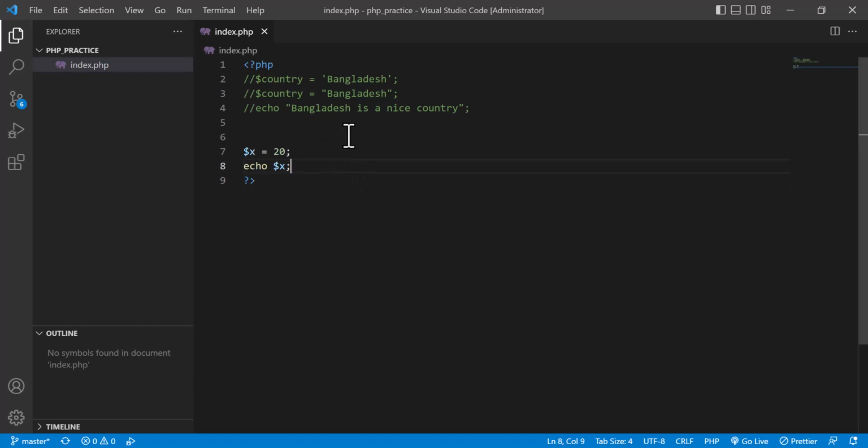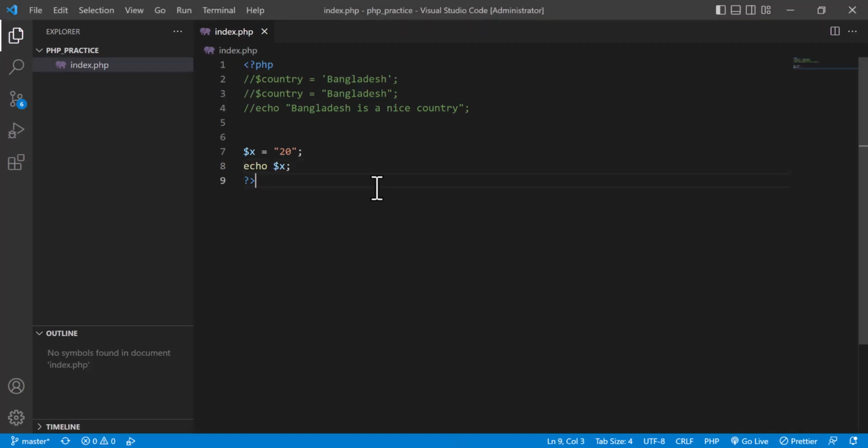Here is another thing: 20 is an integer because there is no single quote or double quote here. But if you give a double quote here and put 20 into it, this 20 is not an integer now. This is now a string. If you try to see the output, you will not see any change. So how can you understand if a value is an integer or not?